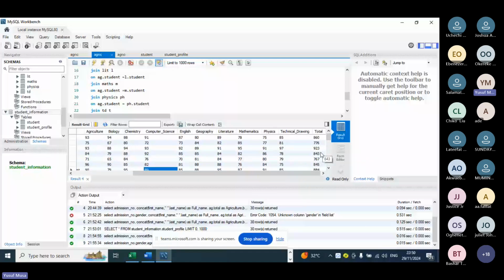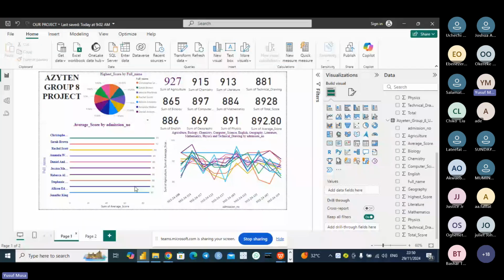So after doing all this, we now import this data. We now export this data set as a CSV file. After exporting it, we save it and use it for our Power BI to do the visualization, even though the dashboard is not that complete, but this is what we have.